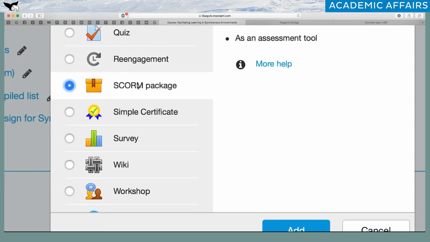SCORM package, as we talked about a little bit before, is just a way to bring into your site content that somebody developed somewhere else. If the platform they're using can publish to a SCORM file, something like Articulate Storyline or Adobe Captivate, which I use quite a bit, you can publish to a SCORM package.